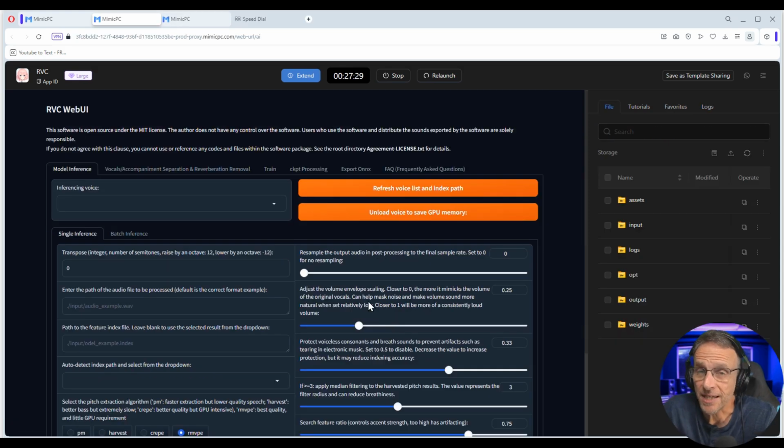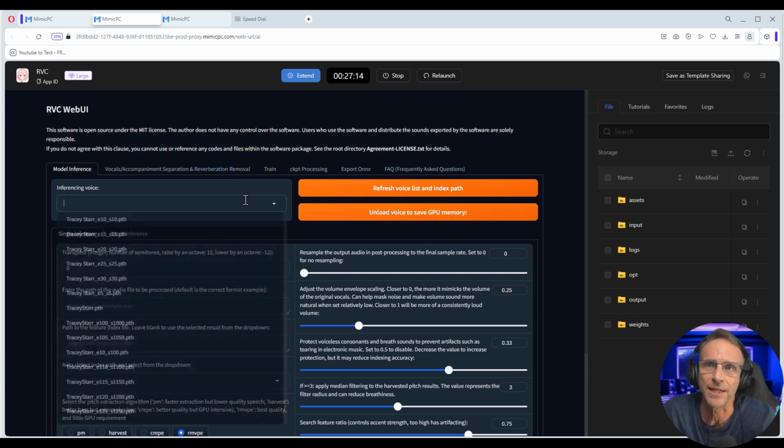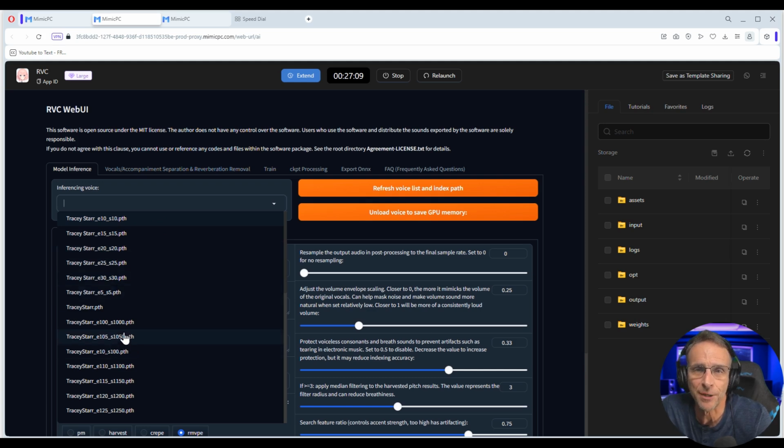Now, once the process is done, you're ready to test the conversion right here within this interface. Then I'm going to show you how to download those models for use in other places. The first thing you'll do is click over to the Model Inference tab after you're done with the training, and click on Refresh Voice List and Index Path. Then, when you click under here, you'll see all of these saved checkpoints that we were talking about.